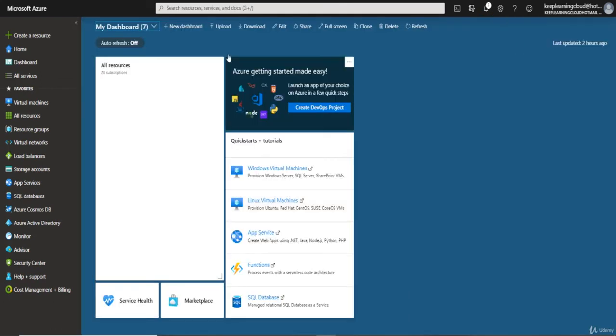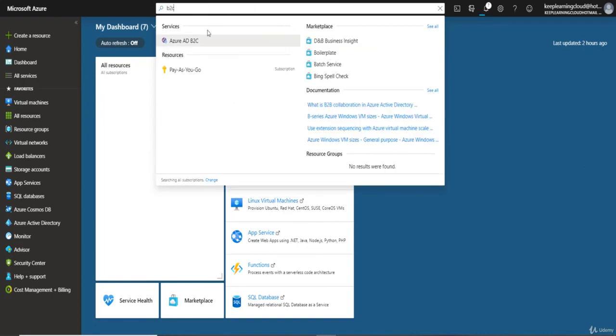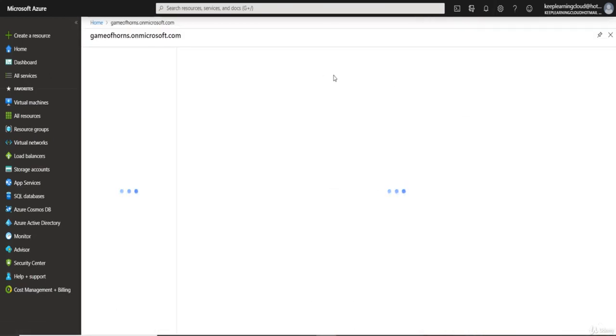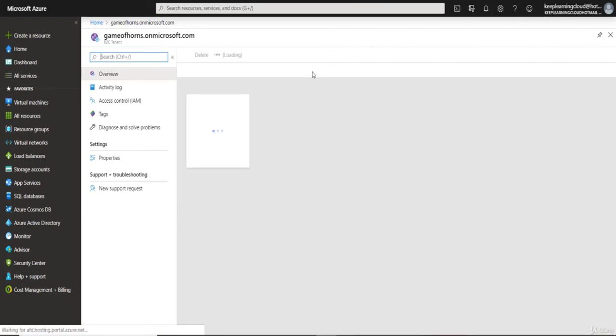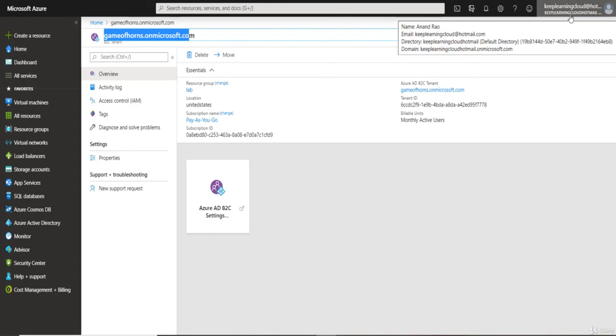While the deployment is still in progress, I'll just go and type B2C here, and then go to my tenant. Looks like the B2C tenant is linked up to my subscription. Let's go and click on Go to Resource, and we should be able to see all the features of our new tenant here. So this Azure B2C tenant right here is different and separate from your actual Azure AD tenant. Now if I put my mouse again on the email address, you will see that the tenant name is something else, and the tenant that we created for B2C is different from our actual tenant.